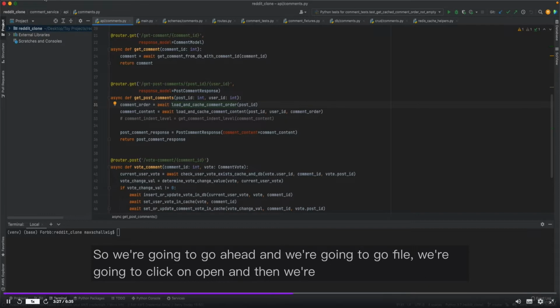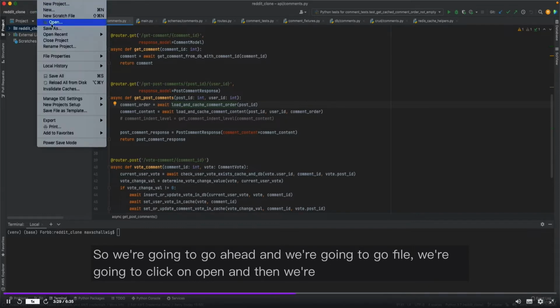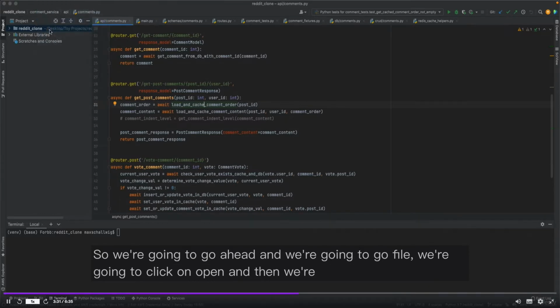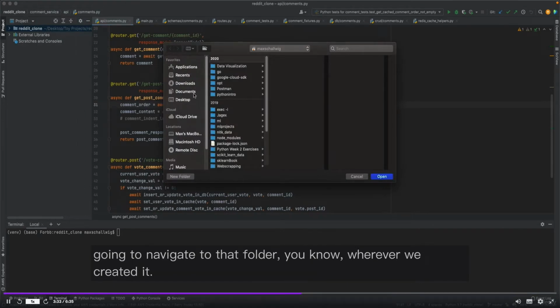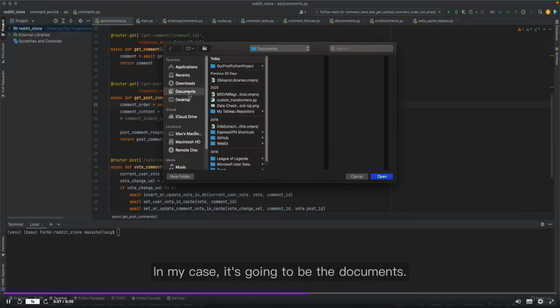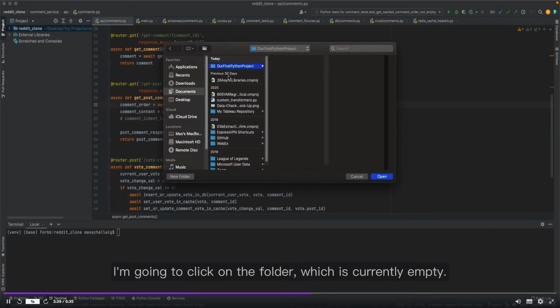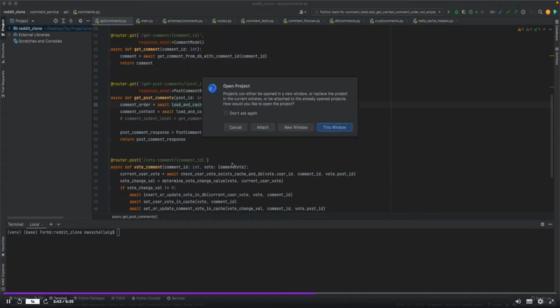So we're going to go ahead and go to File, click on Open, and then navigate to that folder, wherever we created it. In my case, it's going to be the documents. And I'm going to click on the folder, which is currently empty. I'm just going to click Open. I'm just going to say this window.